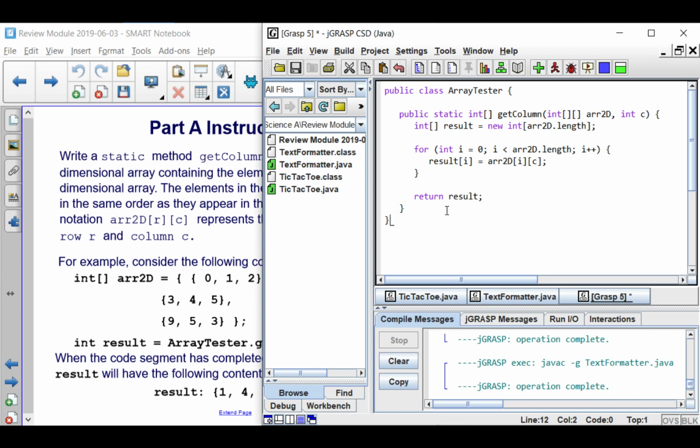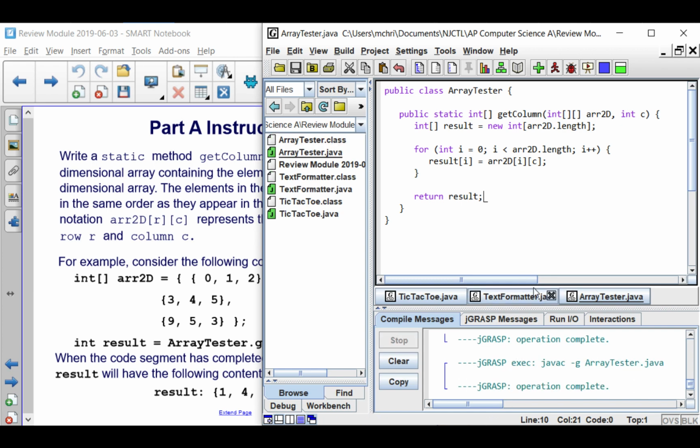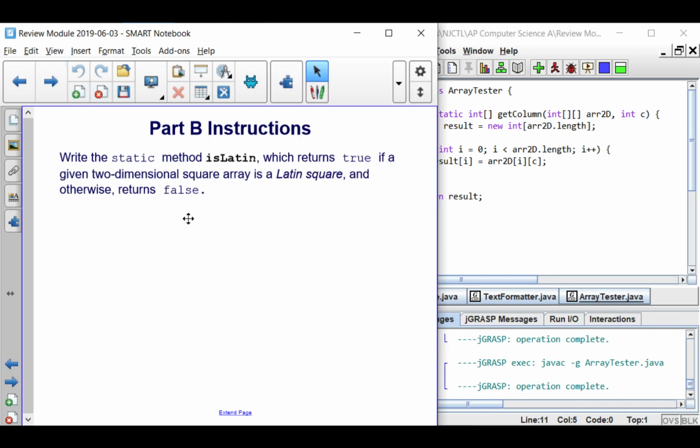So that should be a working method for this get column, and we'll just save it and compile it just to make sure that we don't have any compilation errors so far. And nope, seems like it all compiled correctly, so we can move on to part B.